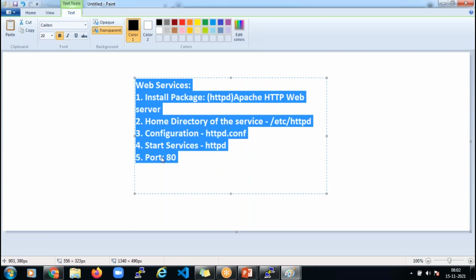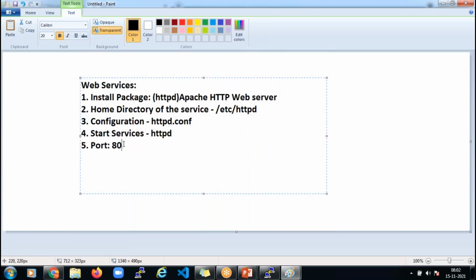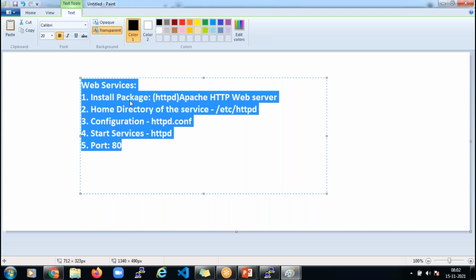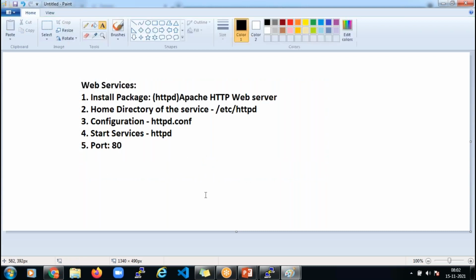Guys, whatever software you are working on in Linux machines, these five points are very important. How do I install it? What is the home directory of the application? What is the configuration file that I need to customize? What are the service name and the port number? Now let me start installing this application and make use of it to run my business.